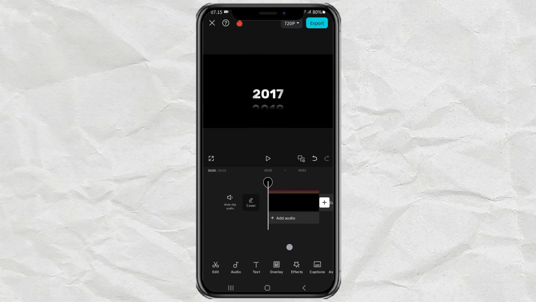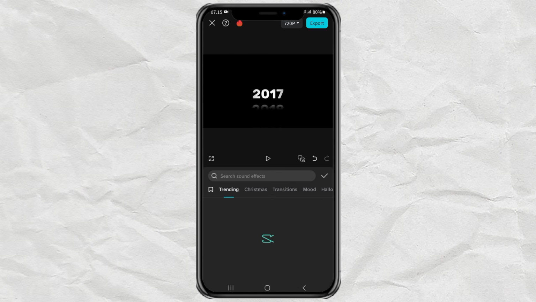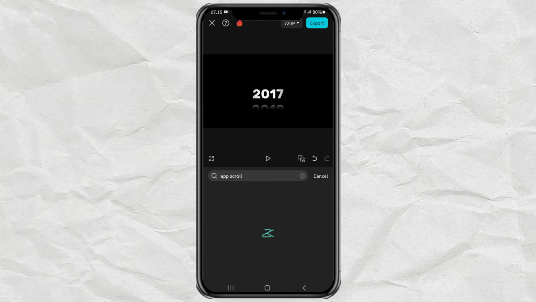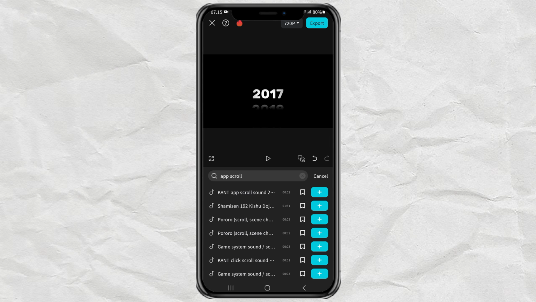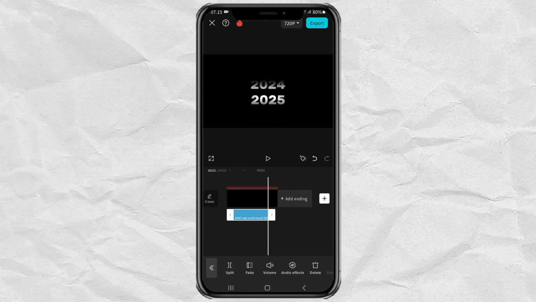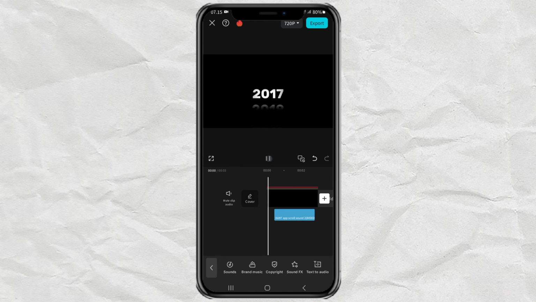Finally, add a sound effect called App Scroll. Then adjust it to match with the text animation. Done! And here is the result.